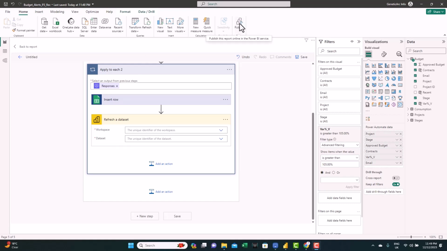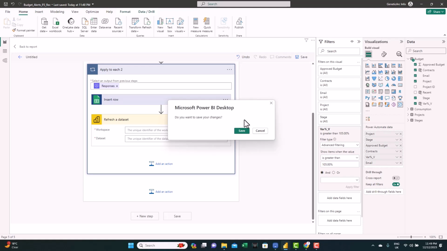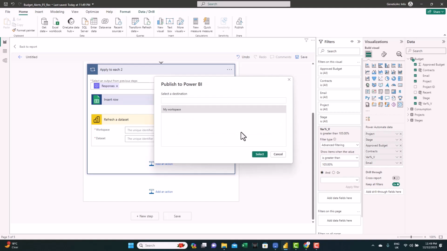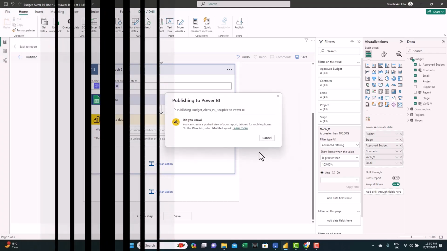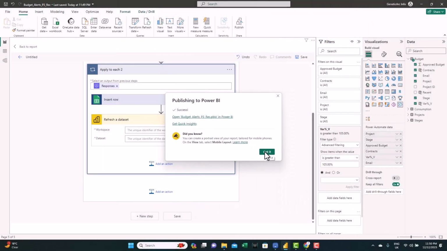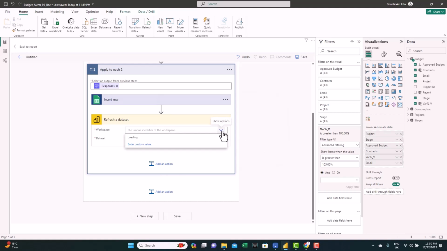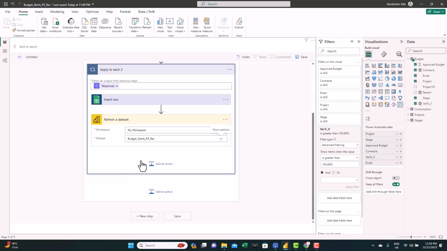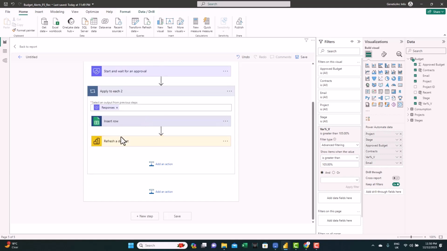So let's just publish it to Power BI service. Let's save first. And we'll publish it on my workspace. Click select. And now we have the dashboard published. Let's select the workspace, my workspace, and navigate to the dataset. Here we go. This is the dataset. And that's it. We have the refresh block added.